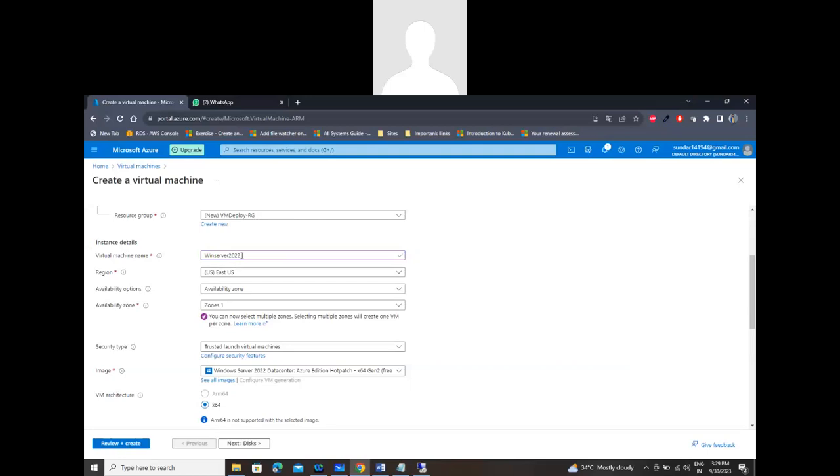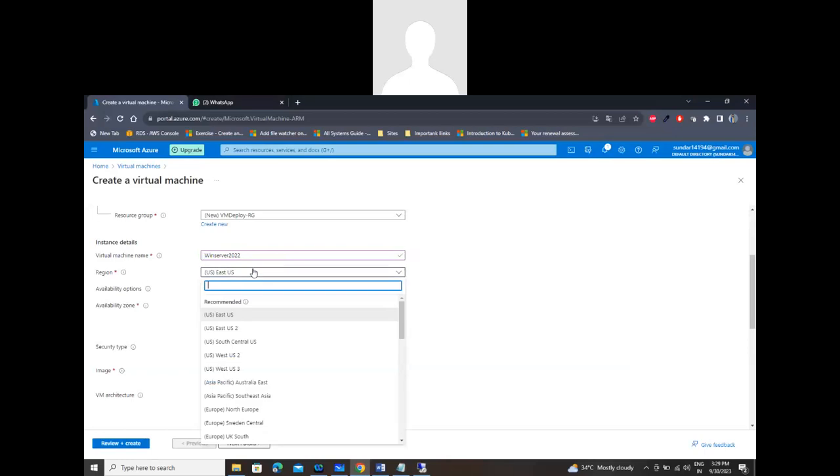You can give any virtual machine name, but when you get into a project, the project has some naming convention. Based on that we have to give the virtual machine name, and then region. Which region are we going to deploy our virtual machine in? I said there are 46 regions. Based on our project requirement, we will choose the respective region. As of now I am just choosing East US.